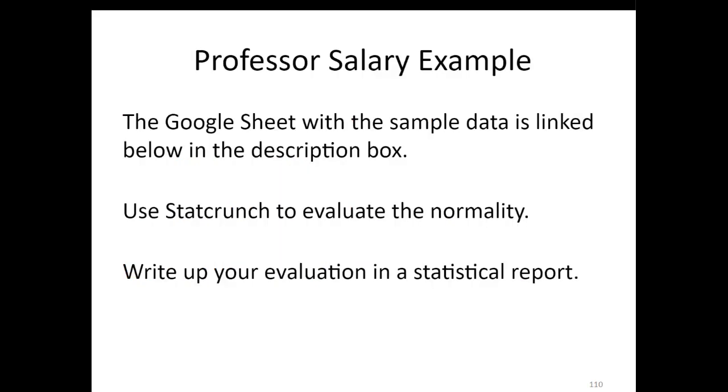So let's do an example from start to finish. We're going to start with the professor's salary example, and if you look in the description box below, you'll find a Google Sheet link where you can have access to this data. We're going to use StatCrunch to evaluate the normality, and then I'm going to show you how to write your evaluation in a statistical report.